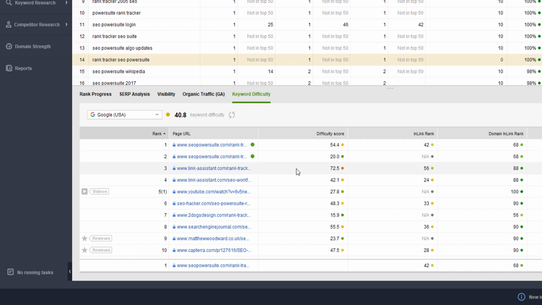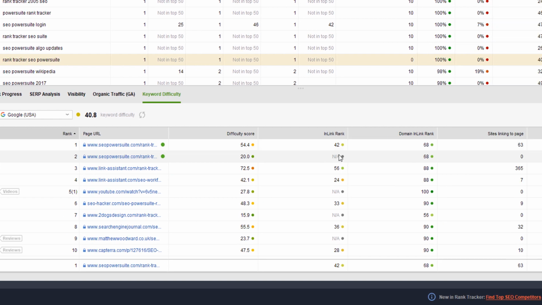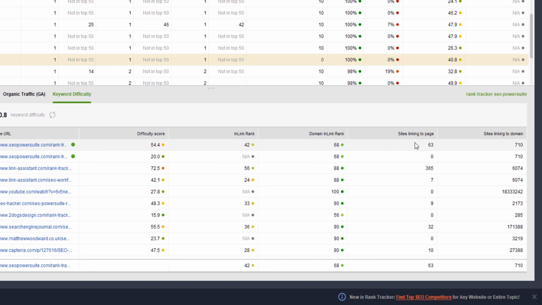For every competitor, it will provide the difficulty score and a few other metrics such as in-link rank, the main in-link rank, the total number of sites linking to that specific ranking page, and also the total number of sites linking to that domain. So you may check the difficulty score of every competitor, decide whether you wish to try and compete for that keyword or not.